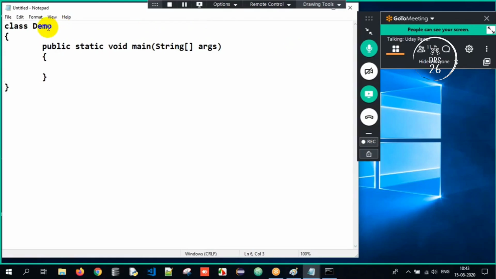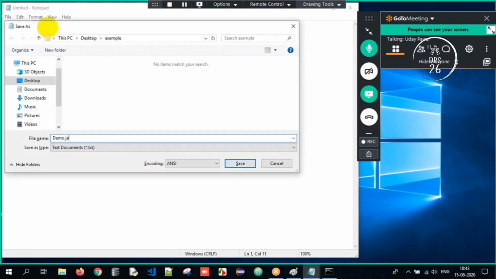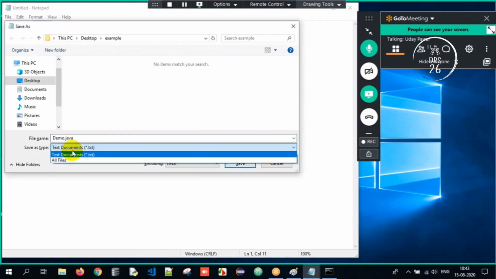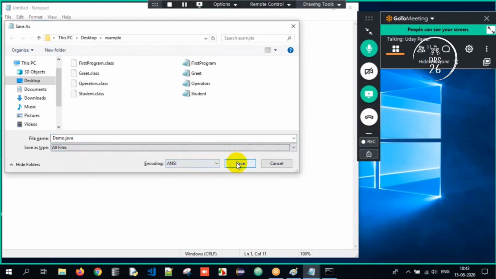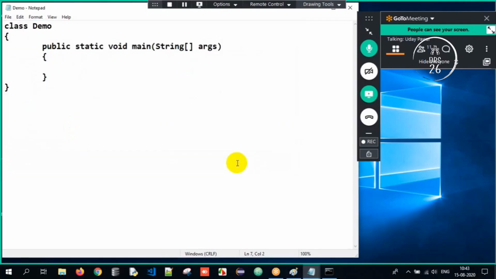Let me save the file. Okay, let me save the file here, demo.java, and save as all files, and I'll tell it to save. So you have saved your Java program.